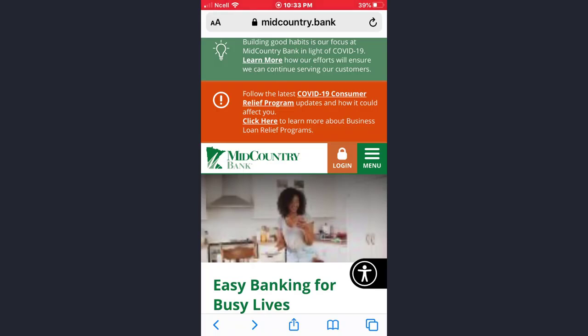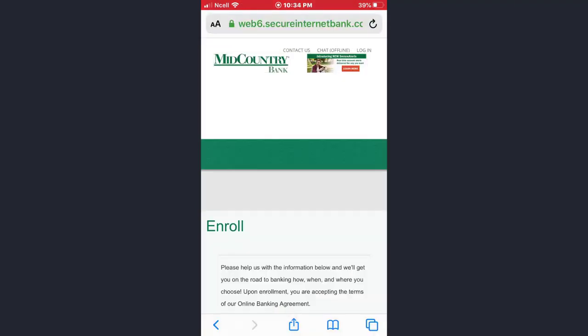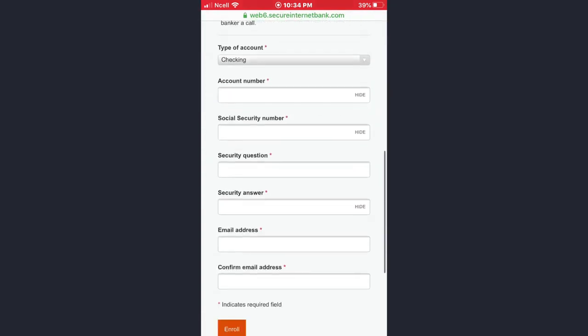Now to register yourself, simply tap on the login option. Now here simply tap on the enroll now option and wait for another website to open up. Now here scroll down and then fill in the details.